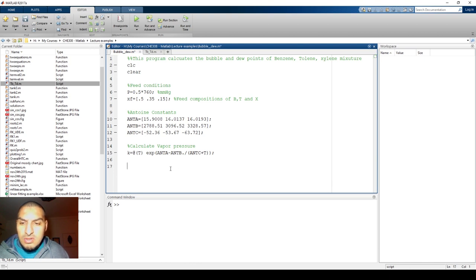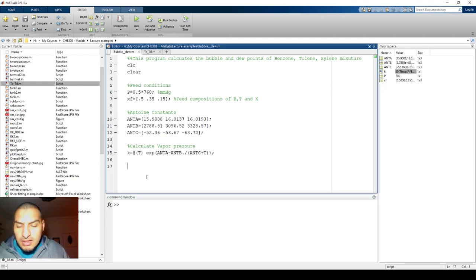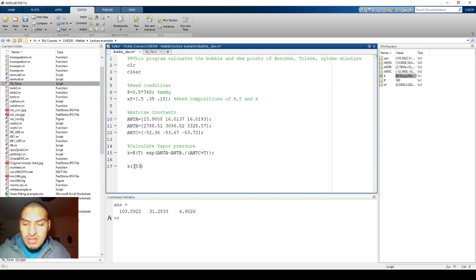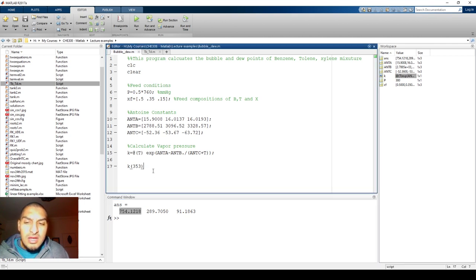So this is the first part, and if I run the file, I can see that K here is a function handle. I have Antoine constants, the pressure, the x feed, nothing is a problem. I can check the vapor pressure by calculating K of, let's say, 300, and I do the run, so it's calculating the values here. To check it and make sure that everything is right, I know that benzene evaporates around 80, so it's gonna be 353 Kelvin. So it's almost 760 millimeter mercury.